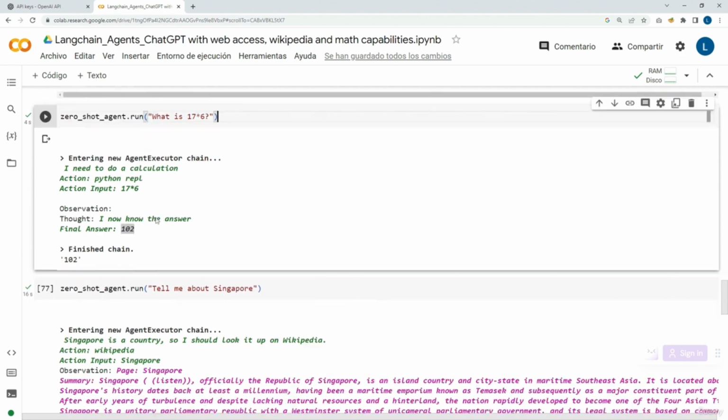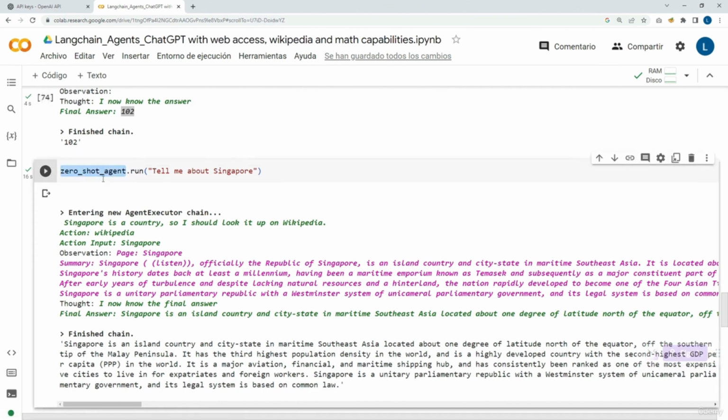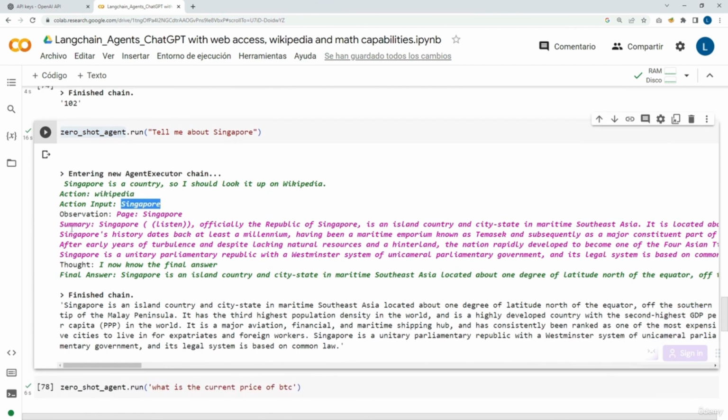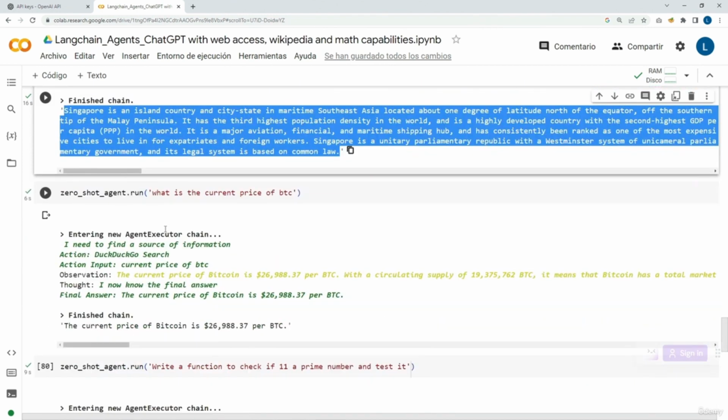If we ask it to tell us about Singapore, we use the run command again on zeroshot.agent and tell it to provide more information about Singapore. In this case, instead of using the Python REPL agent, it will use the Wikipedia agent. It will search Wikipedia for information about Singapore, retrieve information about Singapore, and give us a result with related information about Singapore.